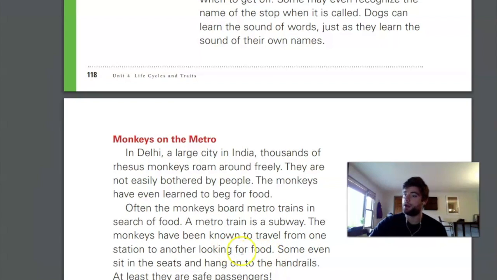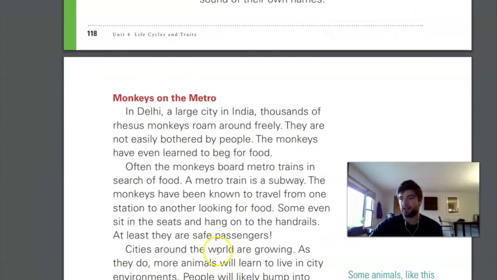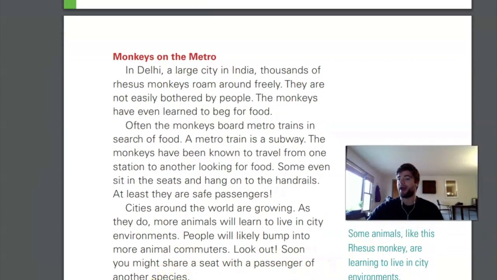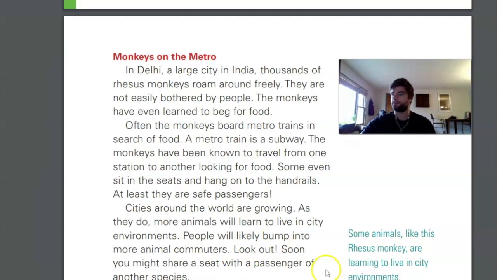The monkeys have been known to travel from one station to another looking for food. Some even sit in the seats and hang on to the handrails. At least they are safe passengers. Cities around the world are growing, and as they do, more animals will learn to live in city environments. People will likely bump into more animal commuters. Look out! Soon you might share a seat with a passenger of another species.